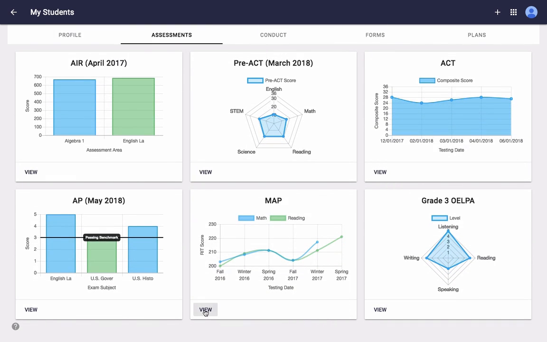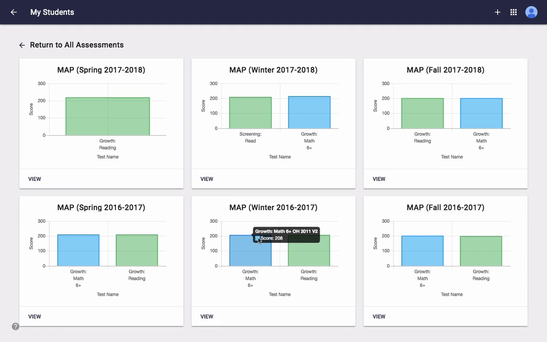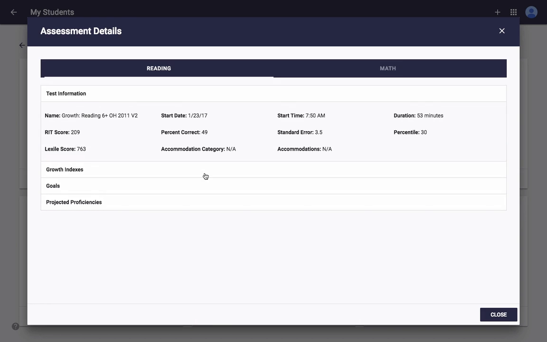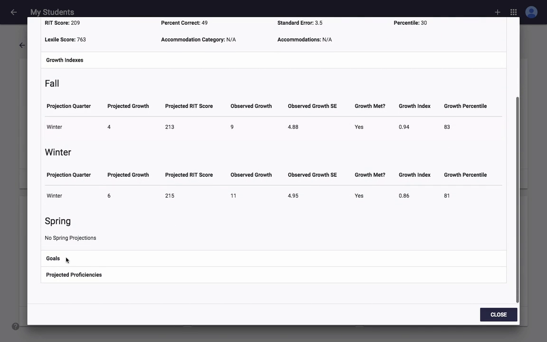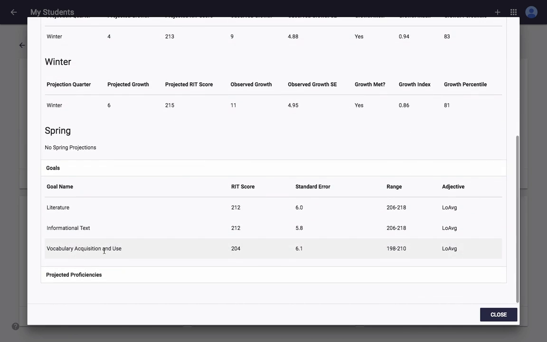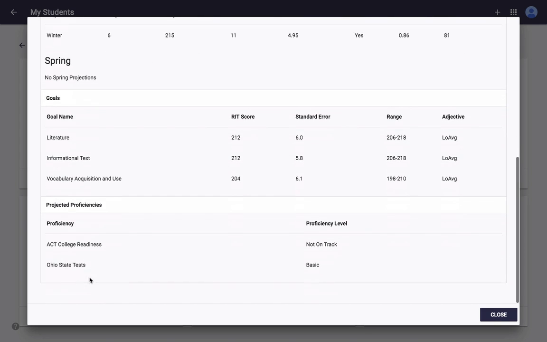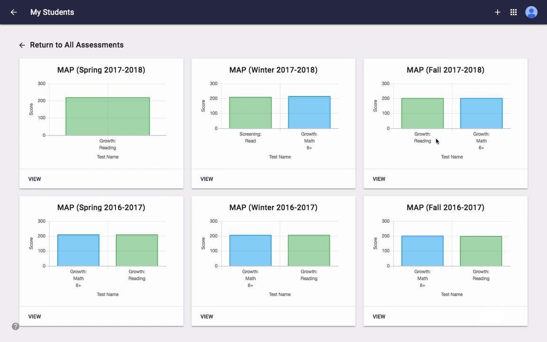So here I'm going to click on the MAP data. I'm going to click View. If I hover, I can see the scores. I can click View again and get that breakout that would normally maybe be mailed to me, but now I can see it on my student information card.